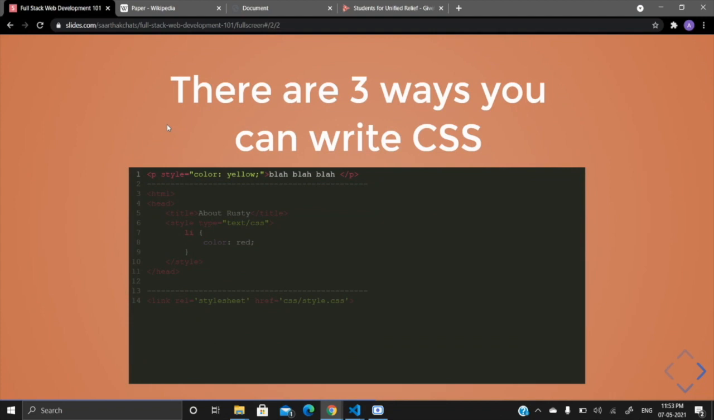Cool. Now there are three ways you can write CSS. One is the inline way, which you can see over here: P, style, color, yellow. Another is the head way. You put a style tag inside the head of the HTML document, and inside that you could put all of your CSS. And the last is you make another document itself for CSS, and then you link it in your head in HTML using this link.